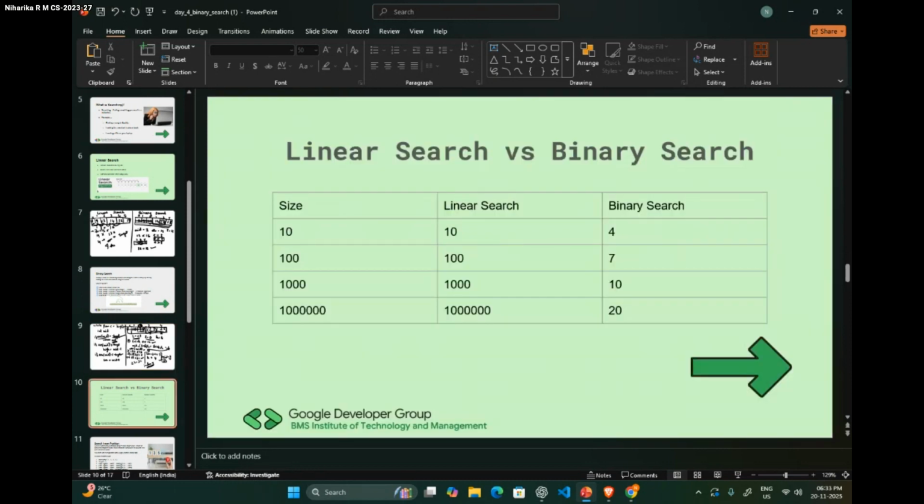So now let's talk about the difference. Why I always said binary search is better than linear search. If the size of the array is less, like 10 and all, it doesn't make a very big difference. The number of steps taken for linear search is 10, and the number of steps taken for binary search is 4. But then if it is 100, there's a major difference between linear search and binary search. Like there's 7 and there's 100. And 1000 makes an even bigger impact, like 10 versus 1000.